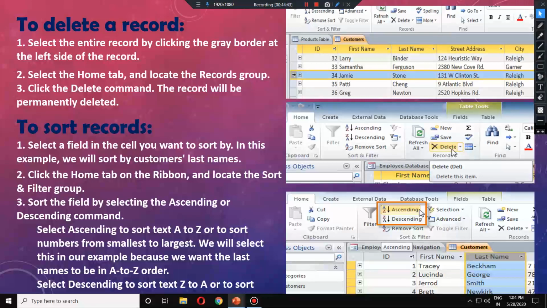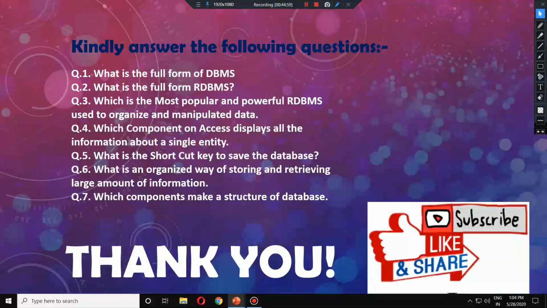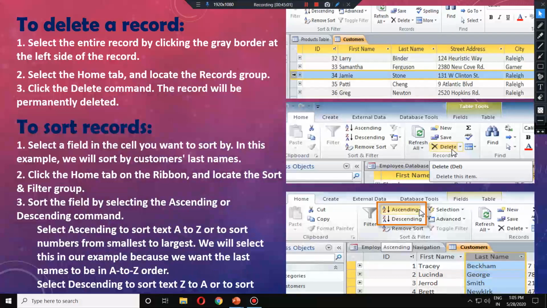After selecting, go to the Home tab. In the Home tab, in the Records group, you will find this Delete button. Can you see? Click on this button and you will see that your record has been easily deleted.